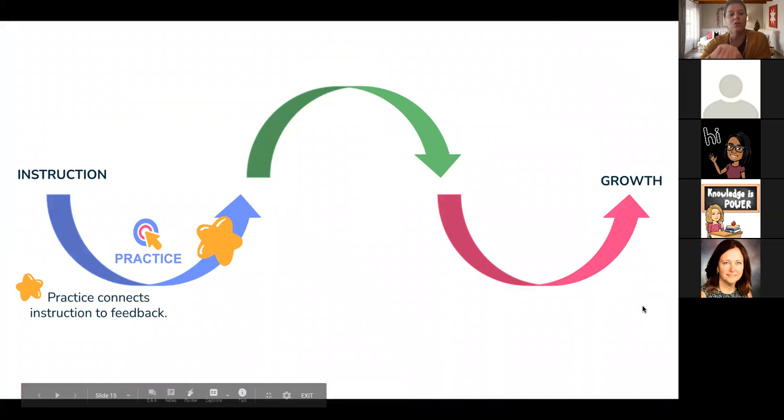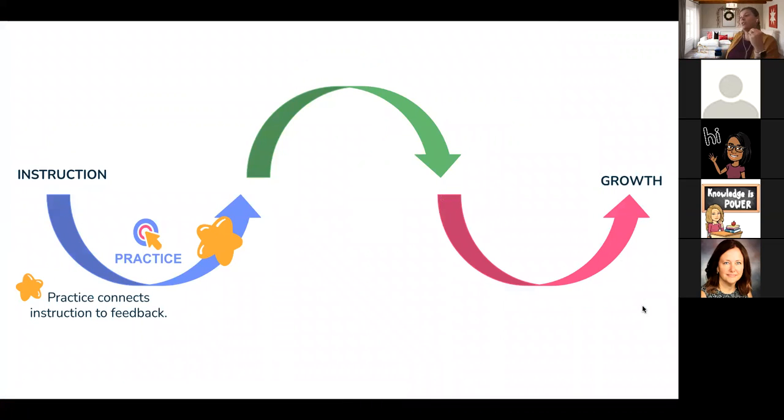And again, in those assignments, you want to make sure that the tasks you're asking your kids to do are aligned to that learning target, because whatever product you get is going to give you data on that student.